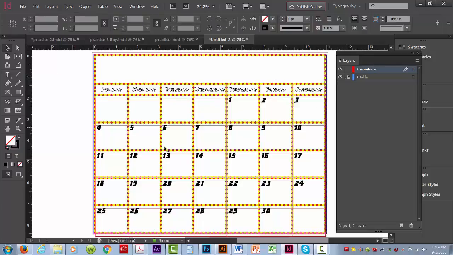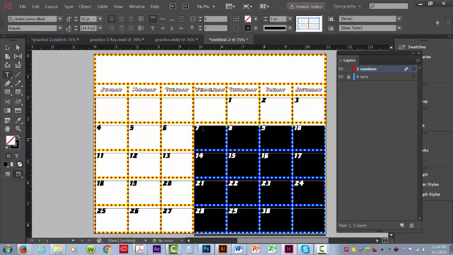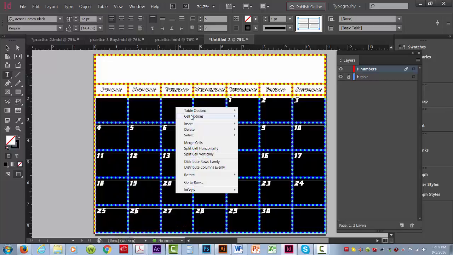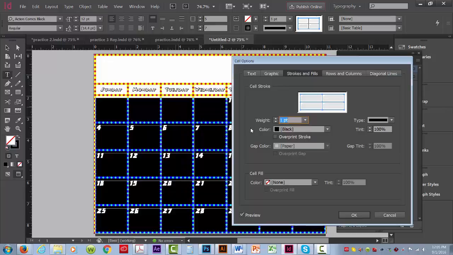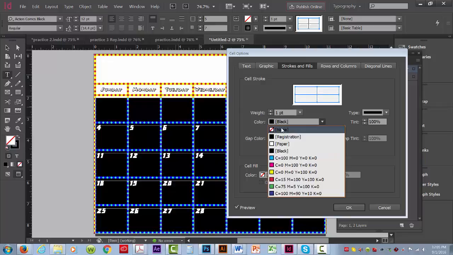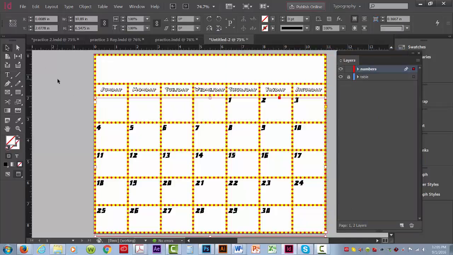Now if you want to see this without all the guidelines, just hit the letter W. That hides all those guidelines, and note that my table here has a black line on it. We don't want that. So I have to highlight that using the text tool, because that's how you get to the editing area of the table. Now I will right click, go to cell options, strokes and fills, and then for the fill you want no color, so none, either no color or 0 weight, and then hit OK. If I deselect, you'll note that that black line is gone.